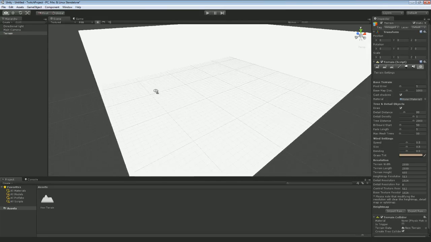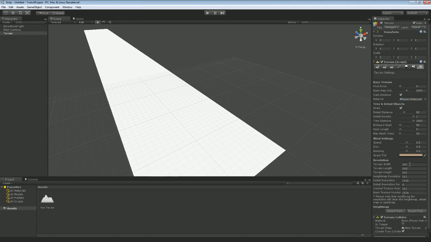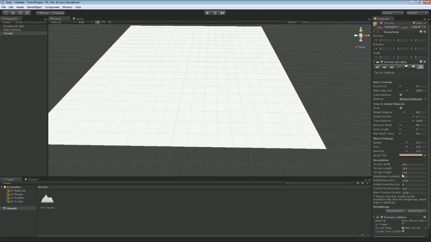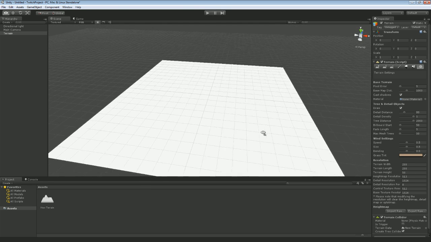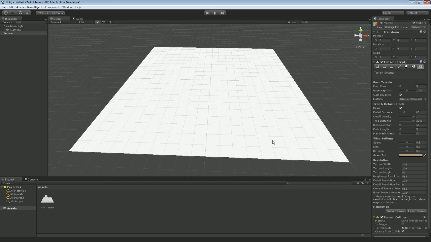Now again, I'm going to go ahead and reduce this size. We'll go 200 and 200, and we'll change the maximum height here to be something like, I don't know, we'll say 50. 50 is a good height. Okay. So the terrain that we create is basically flat and at 0 to start.